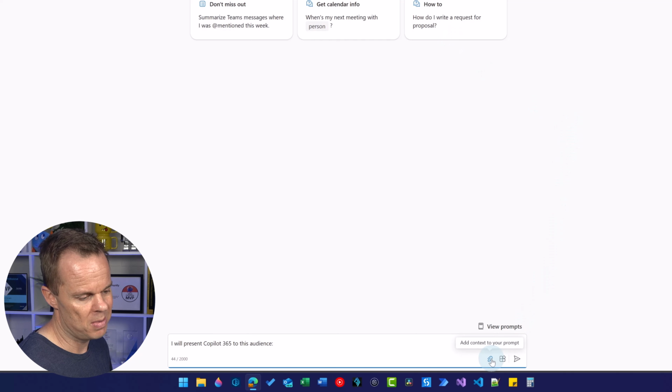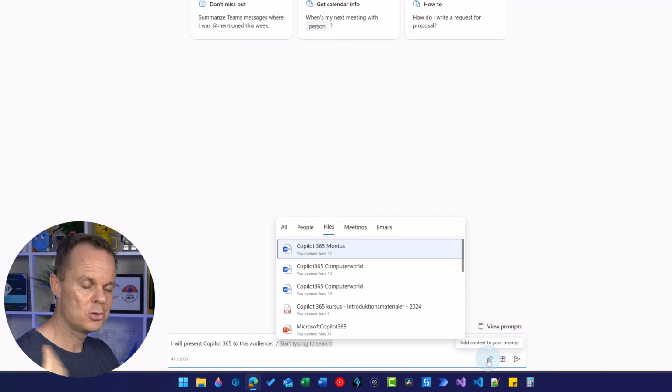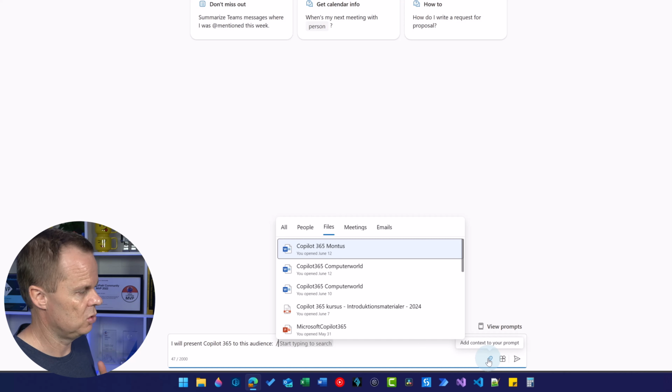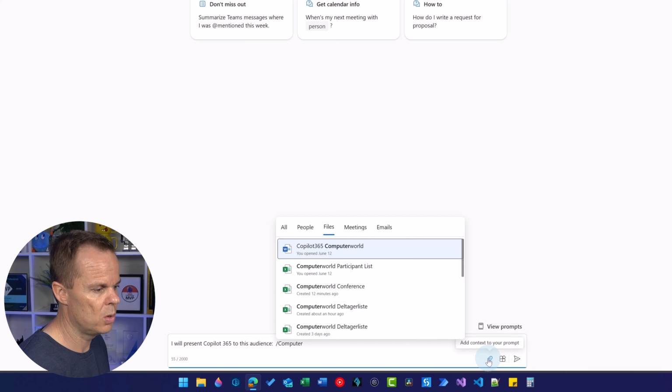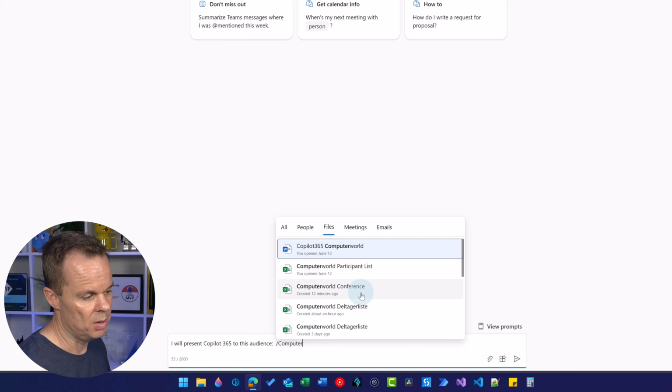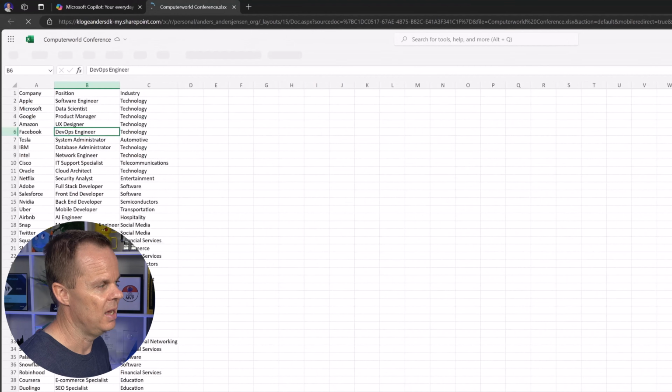The easiest way might be just to go down here to this paperclip. And what we can see in the prompt is that we now have a forward slash. We could also have typed that. Then I need to search for the document that I want to use in my prompt. And here I will say Computer World Participant List or the Computer World Conference, depending on which one I want to use. We're going with the conference today, so I'll pick that. And we can see it down here.